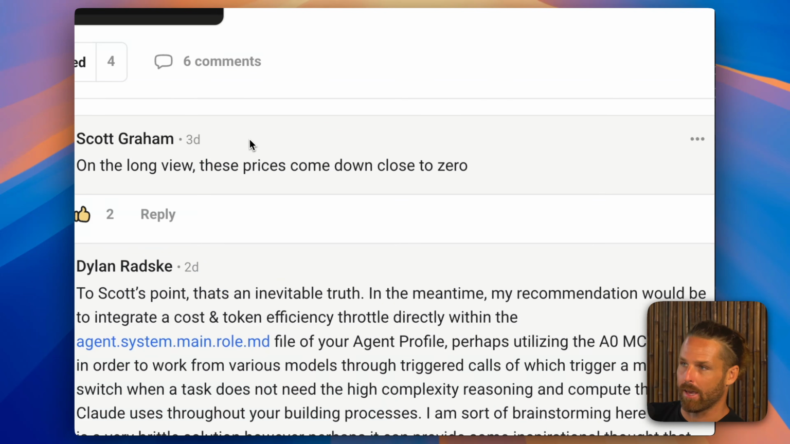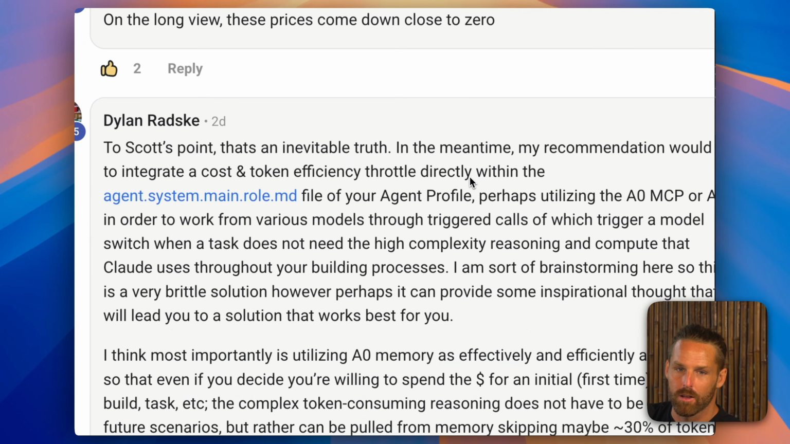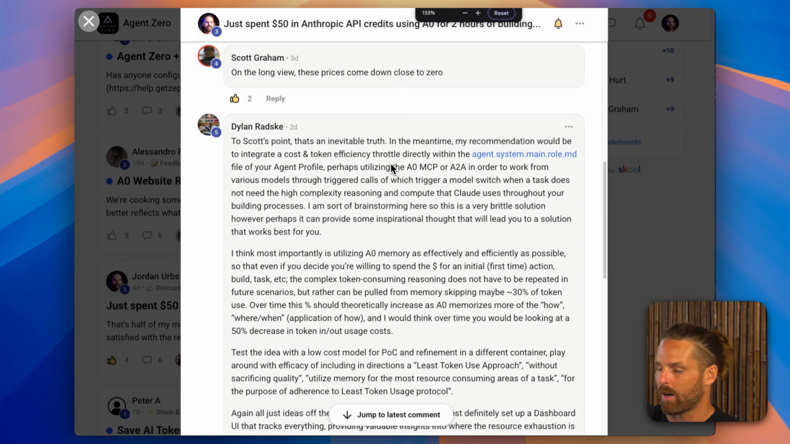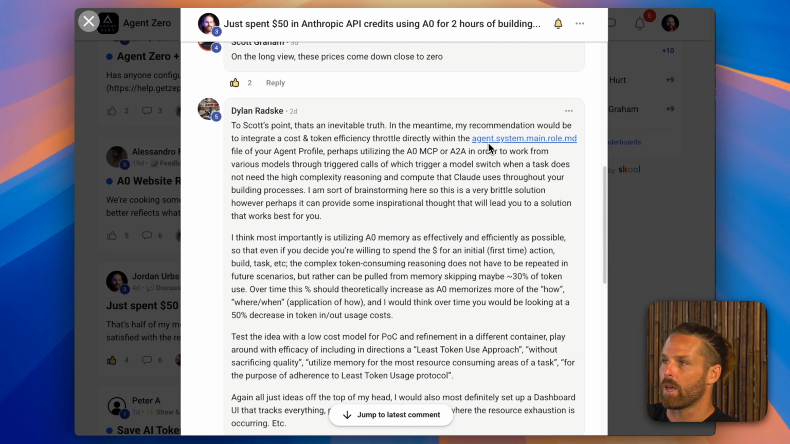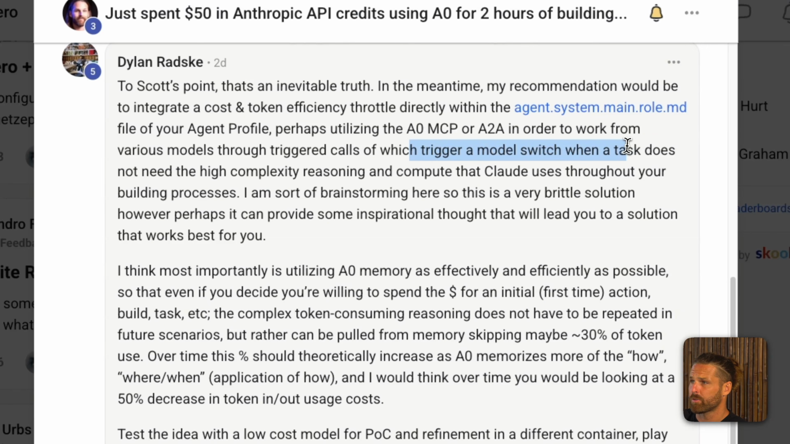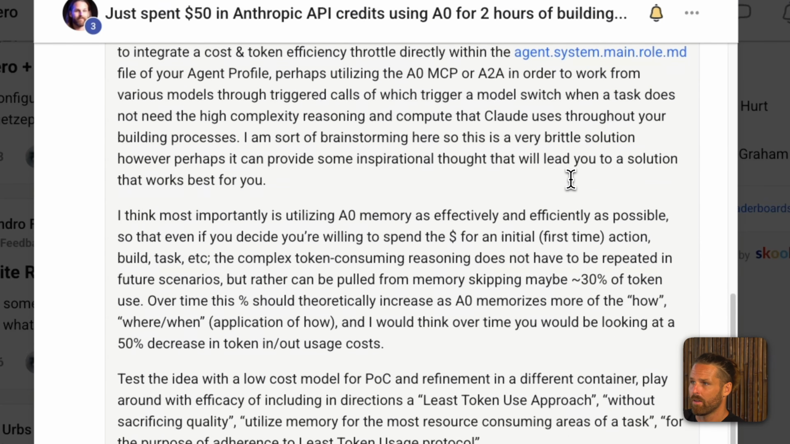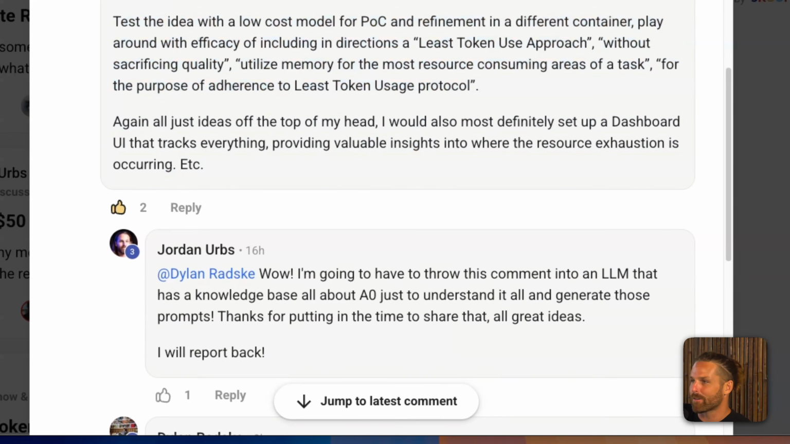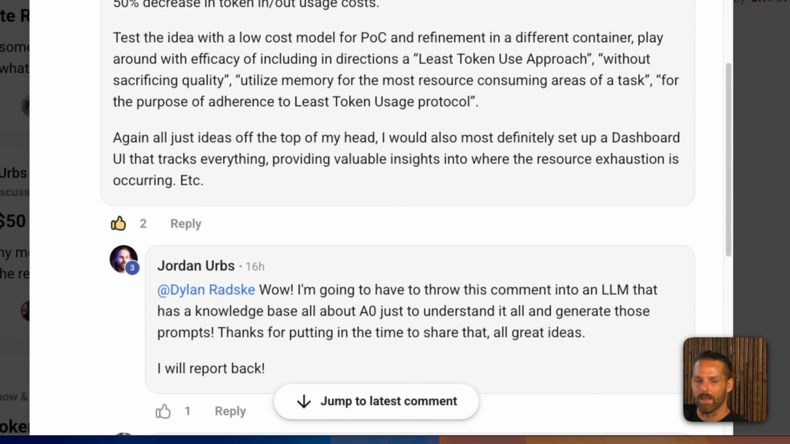The first response was like, hey, these prices are going to get to 0 eventually, or close to 0. But what this person is saying, Dylan, shout out to Dylan, is to integrate a cost and token efficiency throttle. So in the Agent Zero system prompt, maybe even using the MCP or A2A, model switch when a task does not need the high complexity reasoning of Claude. And you basically add a system prompt like, don't use this model if it's going to be expensive. And if you're clever enough, you can do this. So what I told them is, look, that's a great response. I don't get it. I'm going to run this through an LLM that understands Agent Zero, and I'm going to have it write the prompts for me.